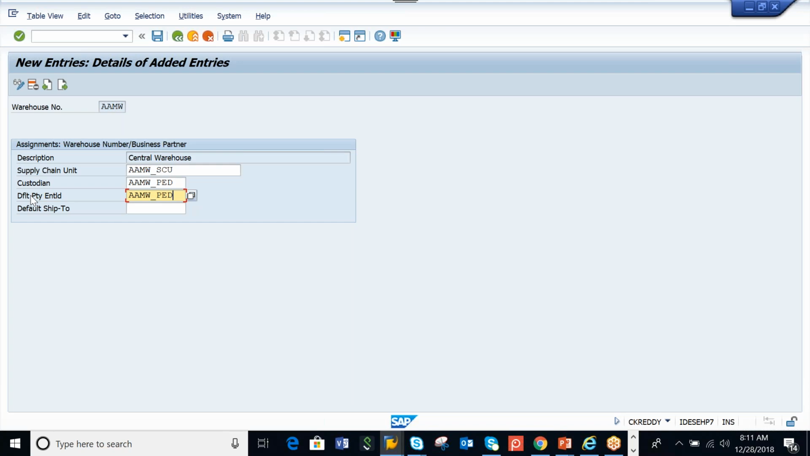If more than one party entitled to dispose, meaning more than one plant, is there, we cannot give anything here. During product maintenance, we will maintain against which party entitled to dispose we are maintaining the product, and so on. We will discuss in further sessions. Default ship-to party: we have not yet created any customers, just let it be.